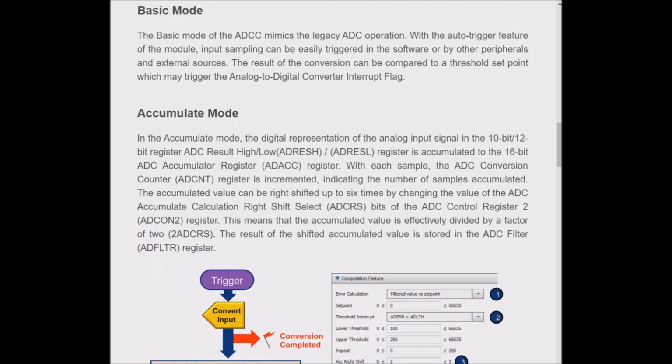Basic mode. The basic mode of the ADCC mimics the legacy ADC operation. With the auto-trigger feature of the module, input sampling can be easily triggered in the software or by other peripherals and external sources. The result of the conversion can be compared to a threshold set point, which may trigger the analog to digital converter interrupt flag.